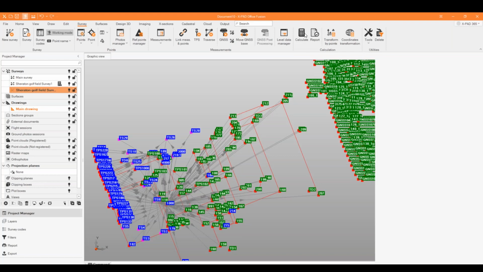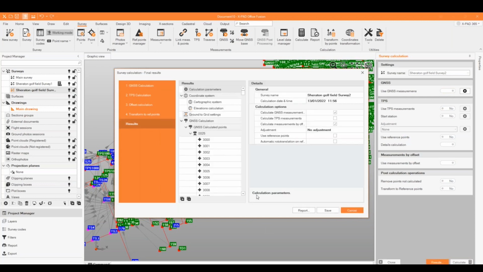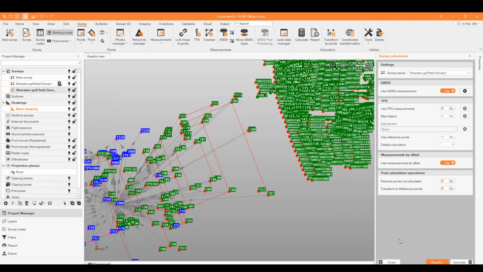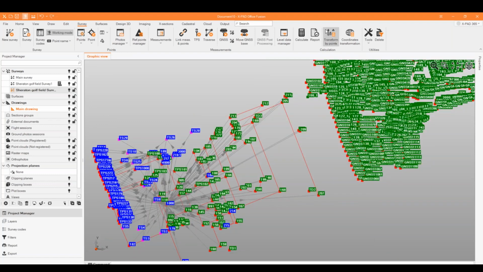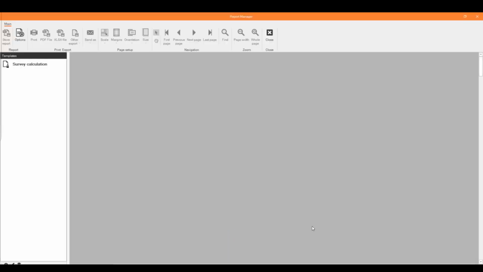I can calculate the survey using the GNSS measurement, using TPS measurement, using points measured by offset, remote points, or transform to reference point. And at the end, of course, you will see the result here with information about the system, and we can also save the calculation. If you want to review the report, just select Report, Calculated Volume, Calculated Survey. I can also select Report, Survey Calculation, and here I can open the report manager.